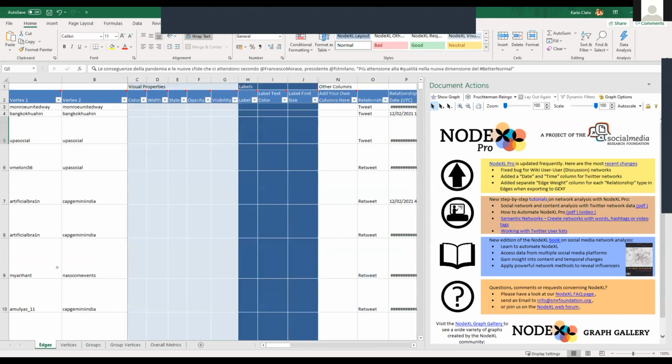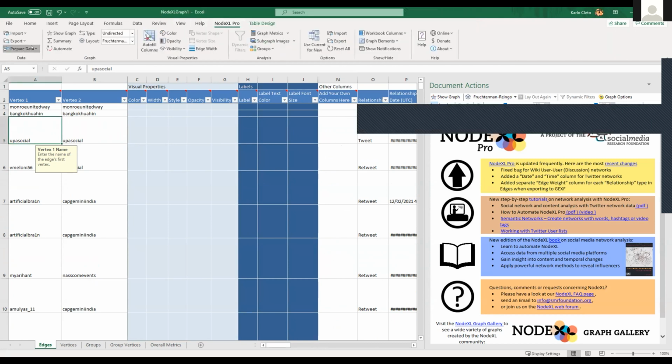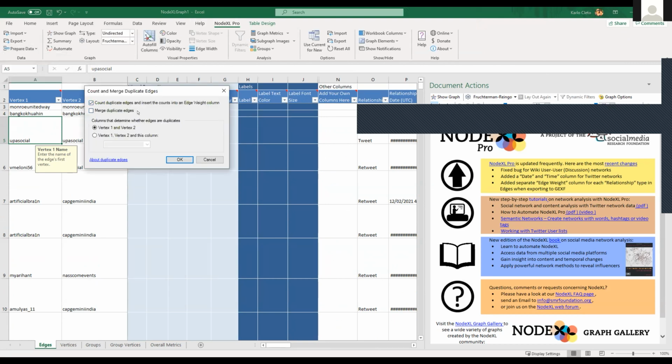If the tweet did not mention another person, then it might look like this, where the vertex 1 is the same as vertex 2. So they call that a self loop in network analysis. And then the next thing that you want to do after you do that is go here to the NodeXL Pro tab and then click on Prepare Data. And then what this will do, it will merge the edges.